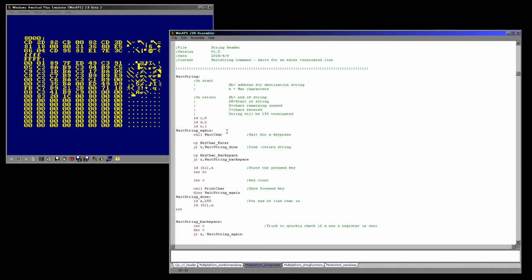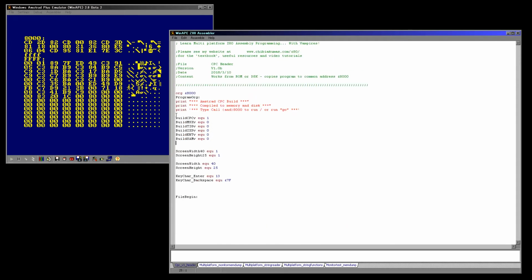So here we are. We back up H and L into D and E here, and this is so we can do deleting later. We wait for the user to press a key. The wait char function returns the key in the accumulator A. We compare it to the enter key, which is defined in the headers of each of the systems. So you can just see it here. It does vary depending on system.